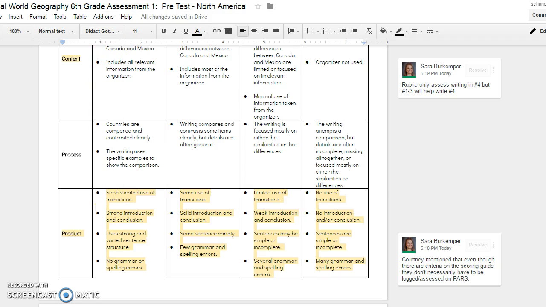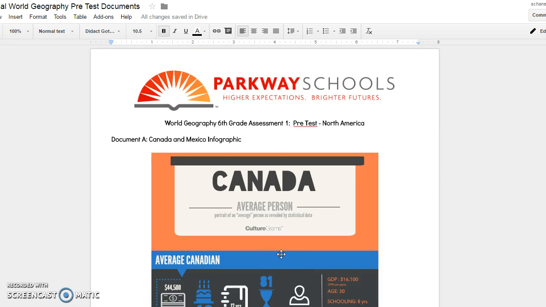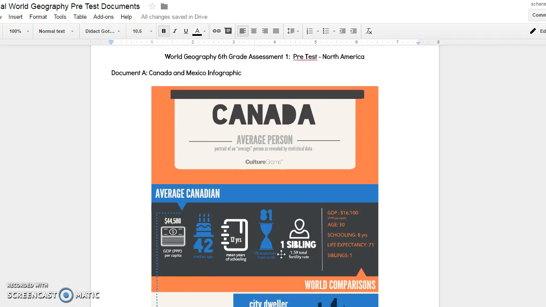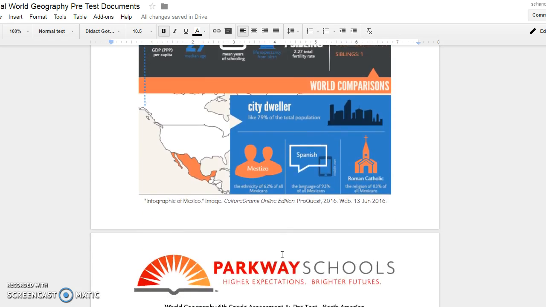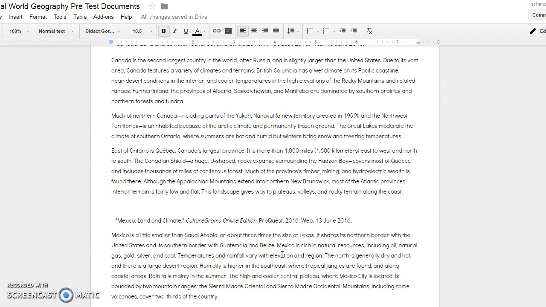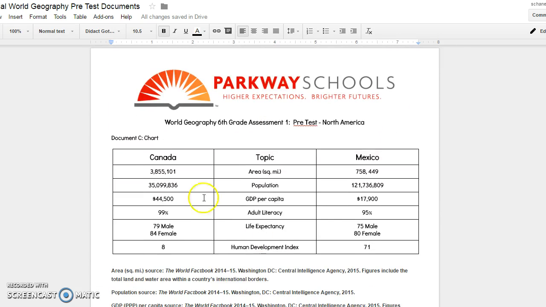I also created new documents to use for this assessment, mostly based in CultureGrams, using the infographics for Canada and Mexico, the land and climate for the two, and then also a chart. I'm not so sure I'm really happy with the chart because it's so similar to number 1, where they are asked to describe the two. This gives them kind of a number 1.